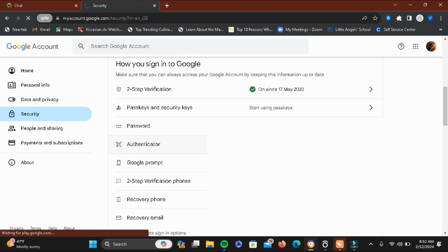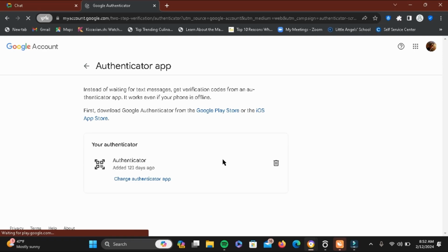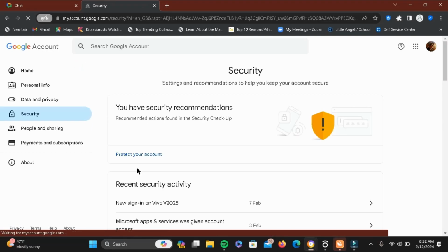If you want to use an Authenticator, you will find an application called Google Authenticator using your Google Play Store or an App Store. Once you download this application, you just have to scan the QR code, enter a code, and just like that, it will be secured.